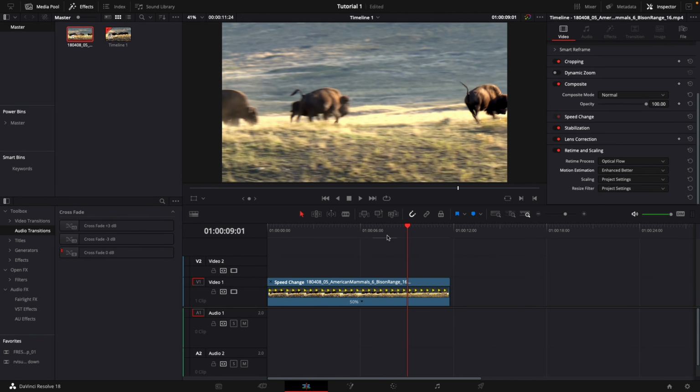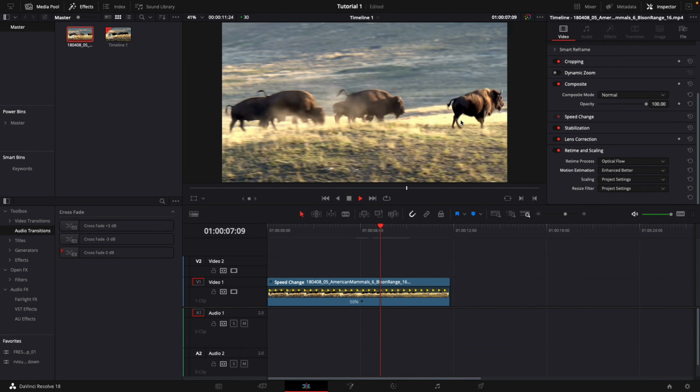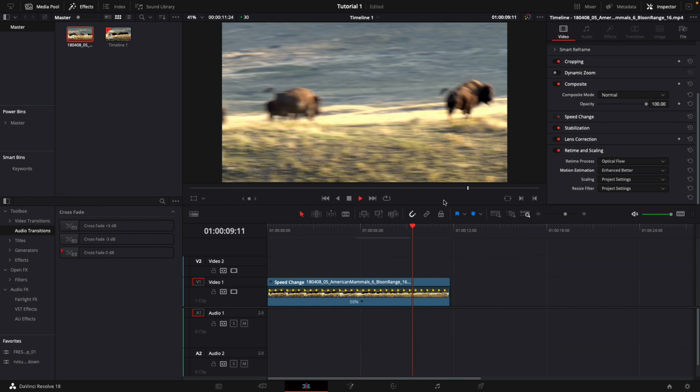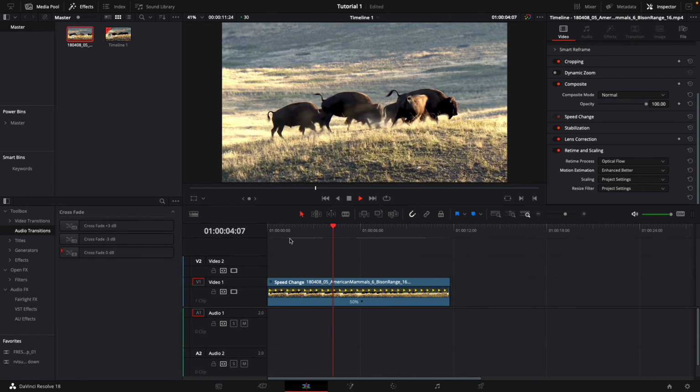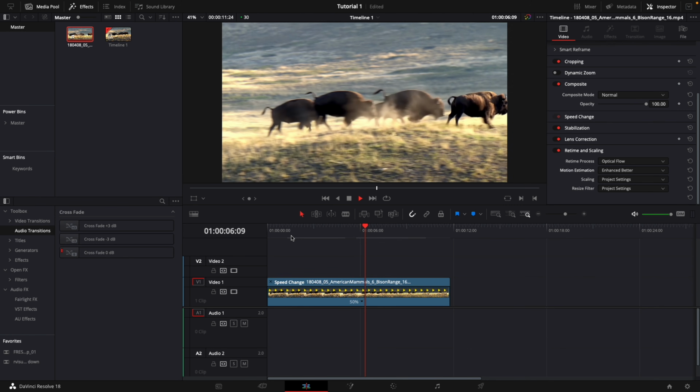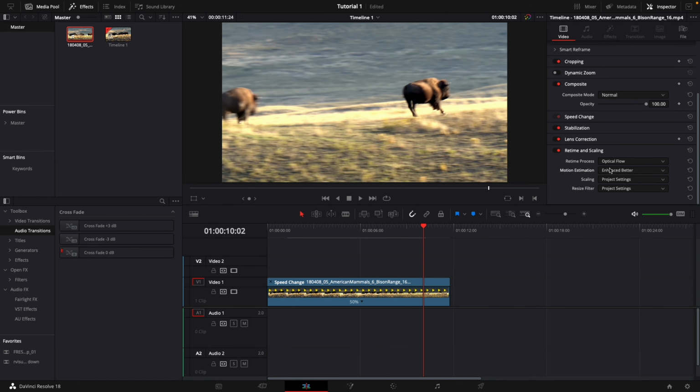Now, I will say this isn't going to be completely perfect. You can see there's some weird stuff kind of happening with his leg here and there. So it's not perfect, but if you're in a pinch, if you record in 24 or 30 frames per second and you really need to slow it down, this will work really well.